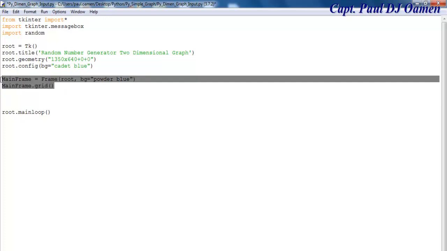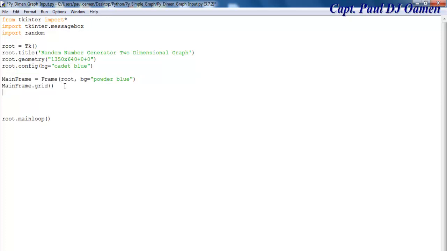There. Now I will create two more frames. So maybe I should just copy this. Let's create two more frames and change the names around. So this very one, I'm going to call data frame 1. Data frame 1 is going to be right inside main frame, and data frame 1 is going to be in row 0, column 0. All right, and what else do we need to do?